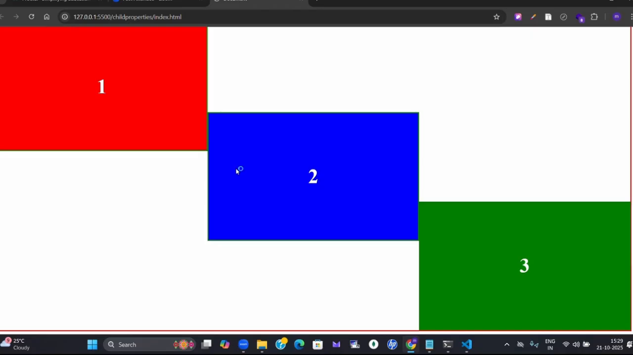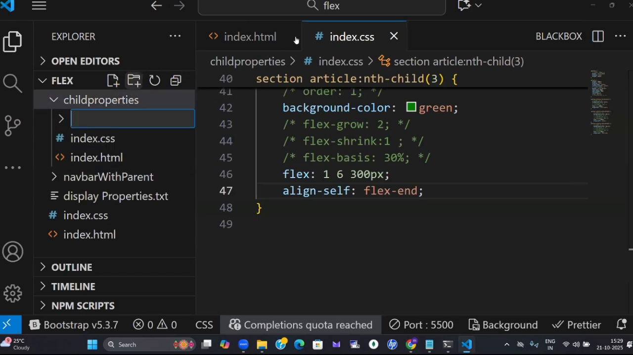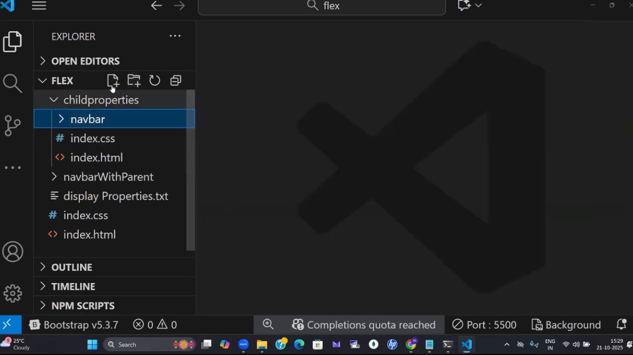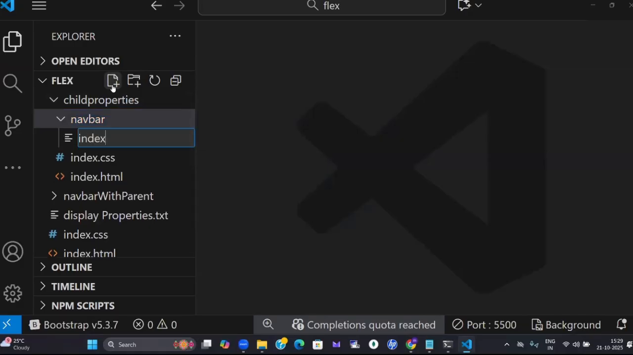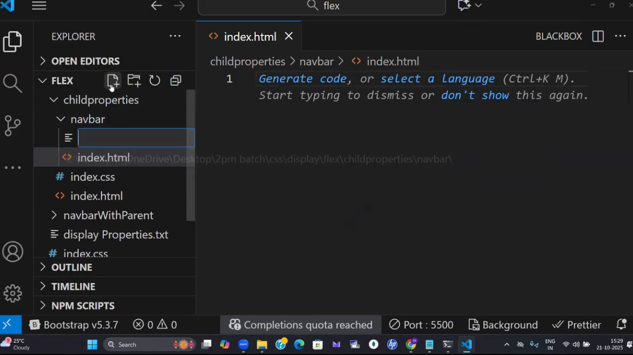Properly now. Previously, what is happening for the logo? We are giving so much width. For navigation also, we are giving a little bit. Profile also, we are using so much. So today we will design it in the proper manner. So how to design that one? Child properties, navbar, index.html, index.css.